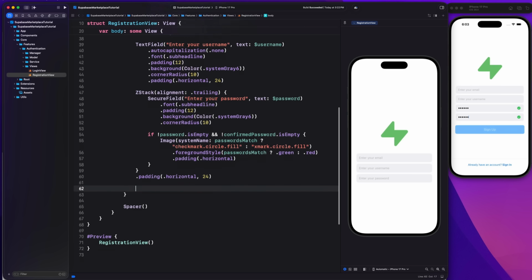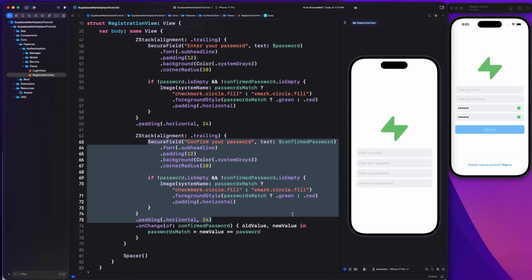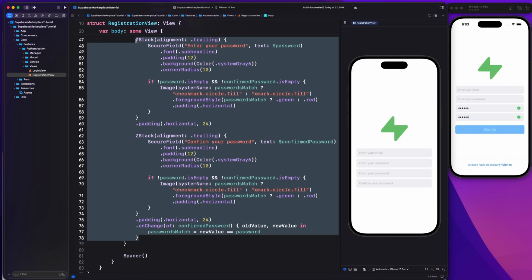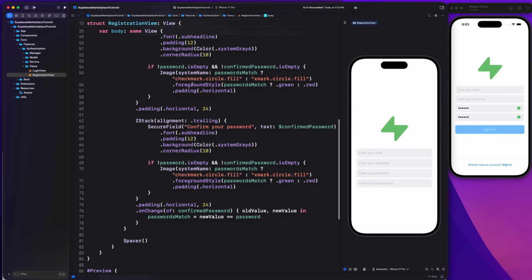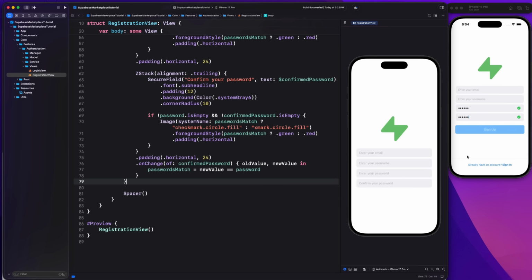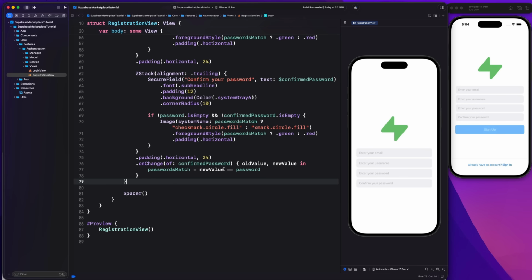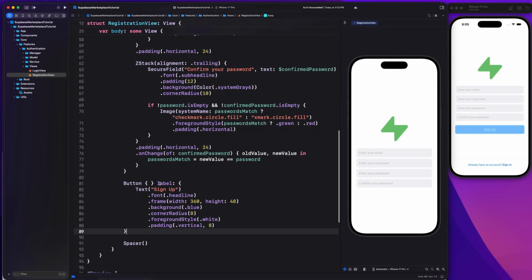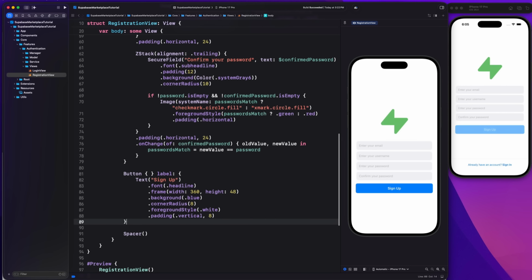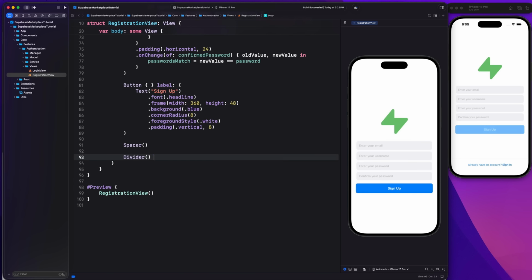So underneath that, I'm going to copy and paste a very similar field for confirming our password. You would ideally want to make some sort of reusable component for all of these fields here. We have a lot of copy and pasted code, but once again, that's not the point of this tutorial. Next up, all we need to do is create our sign up button and our button here to pop back to our root navigation screen of our login view. So underneath that last ZStack, I'm going to paste in our sign up button. And then after that spacer, we're going to have a divider.